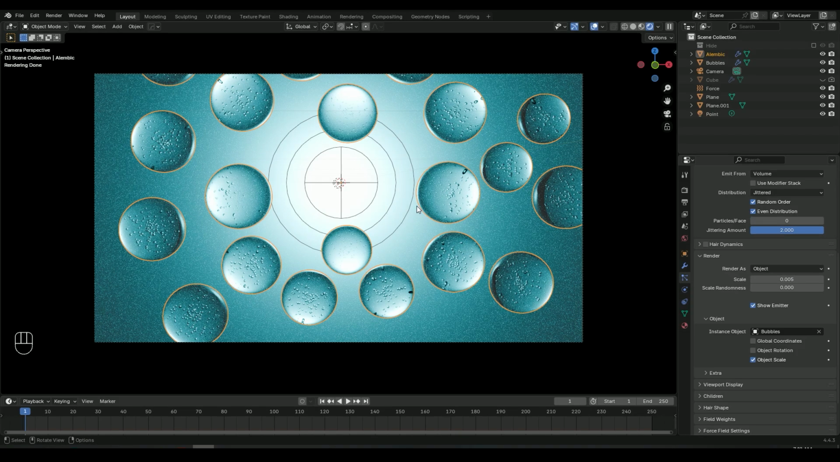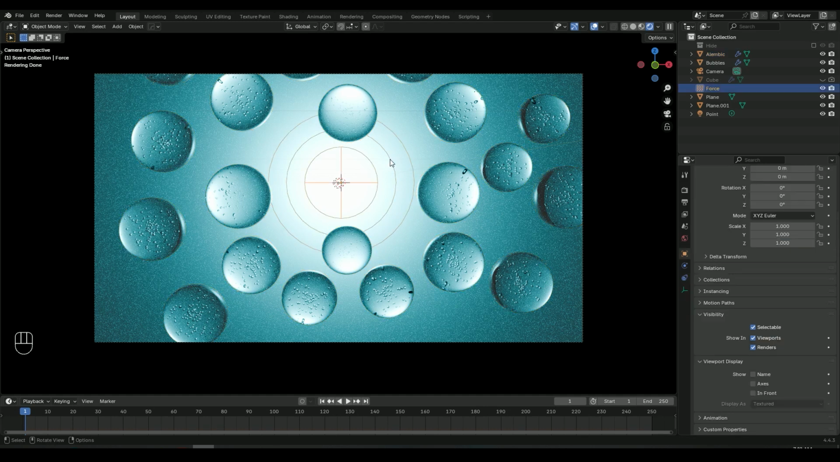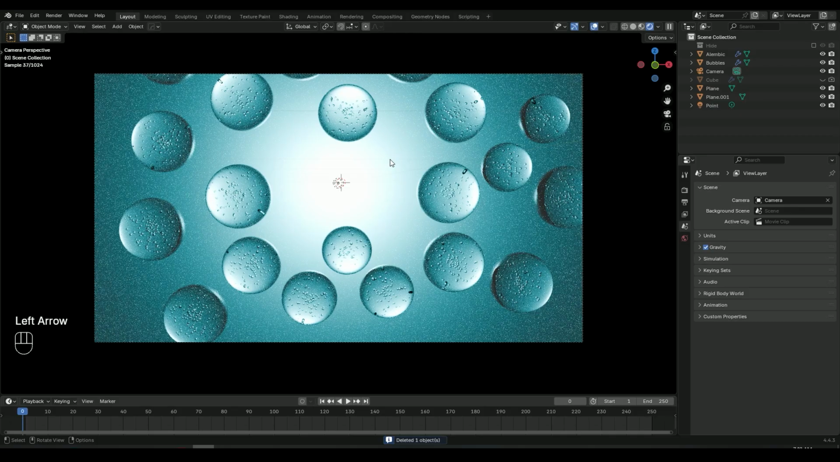And the same issue, if you don't have an even distribution of particles, especially in the center, that's because of this force field in the middle. And since we don't need it anymore, we can select it, press X to delete. Now you can see we have an even distribution of particles. So this was the shot number 2.